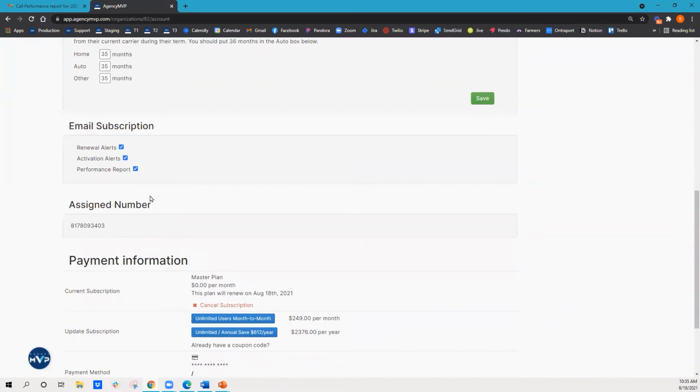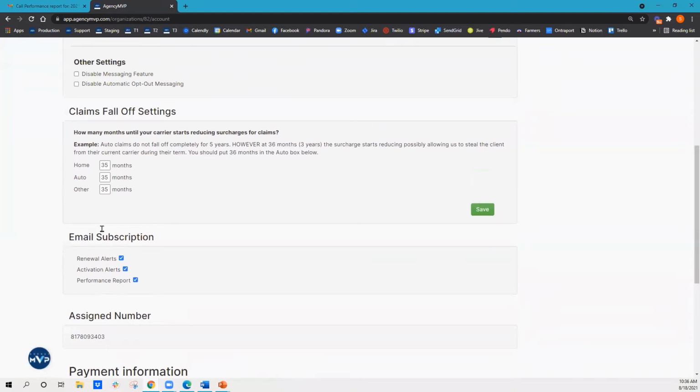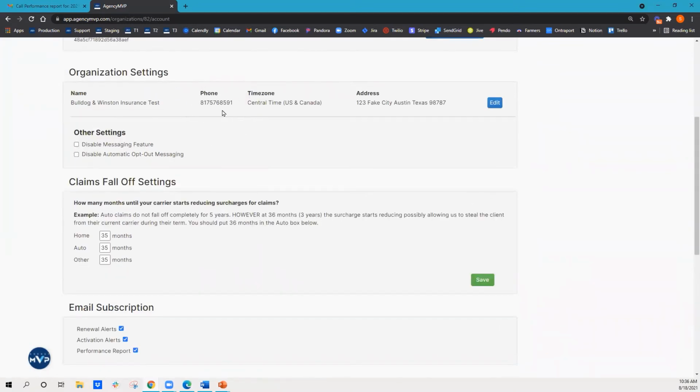Here we have your assigned number. The assigned number is your masked phone number that we assign to you for texting. When you text out of MVP, this would be the number that would show. So whatever number shows here underneath assigned number on your account information page is what your texting number is. Great thing is if they call that phone number that you're texting them from, it will ring to this phone number listed here. This is why this phone number up top should always be your office phone number.